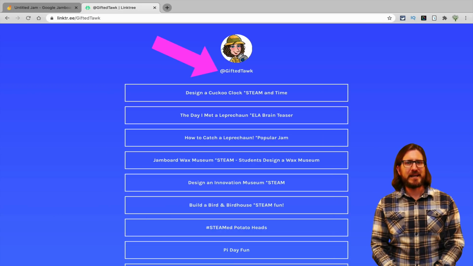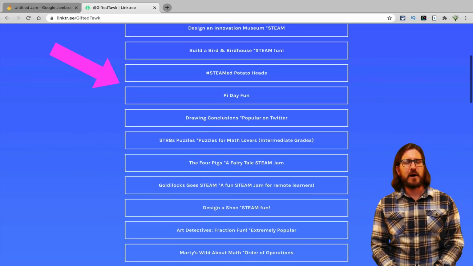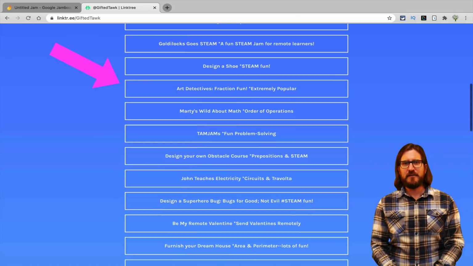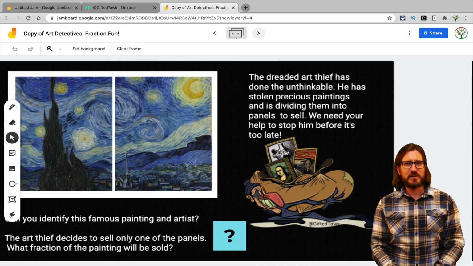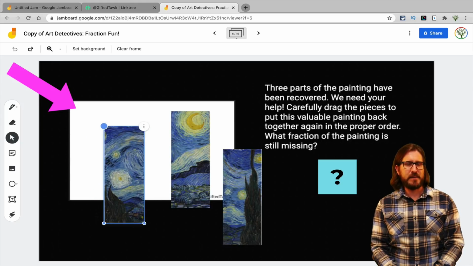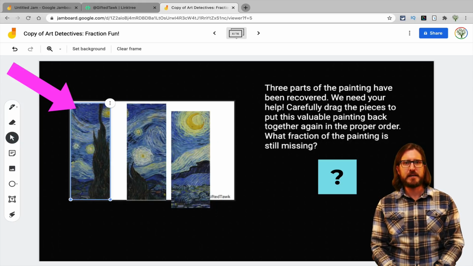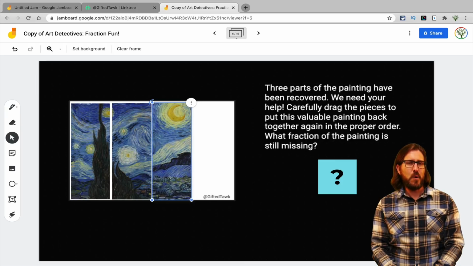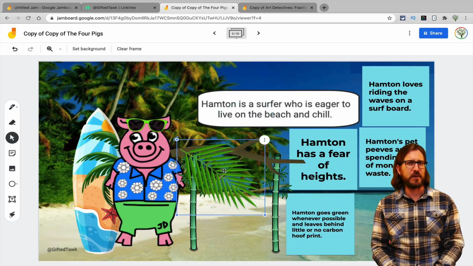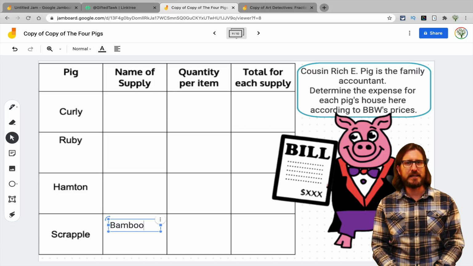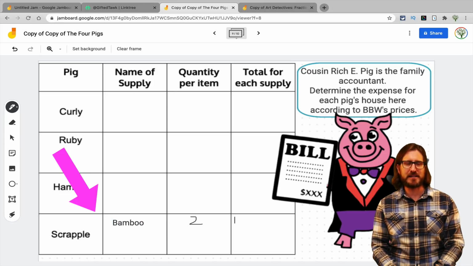Julia Dweck makes incredible Jamboard specific templates that you can download for free on her Linktree page. For example, you can download this Art Detectives template where students drag and drop sections of famous paintings in a puzzle game to practice fractions. Or this template where students purchase items to build dream houses for the three little pigs and then calculate the amount of money each house costs to build to practice math skills.